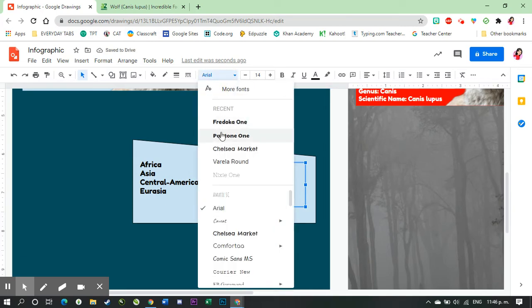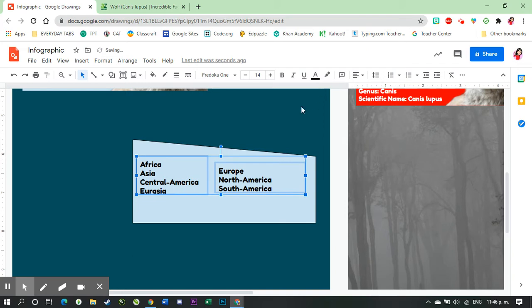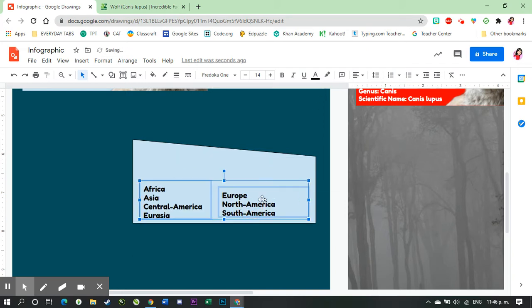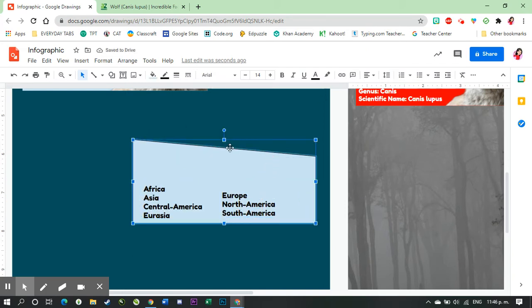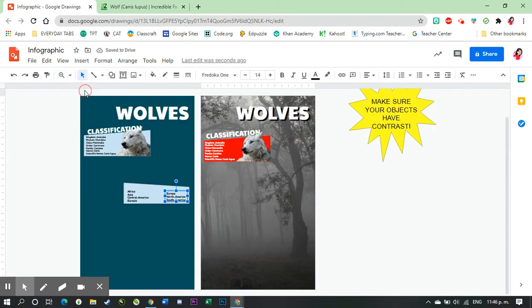Okay, switching the font. Okay, so we have now our two text boxes. So this is another way you can experiment with the information. So maybe not that big. I'm going to make it smaller. And for this, you just have to trust your instincts when you do this.